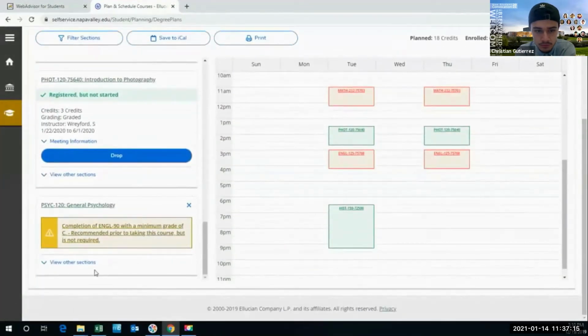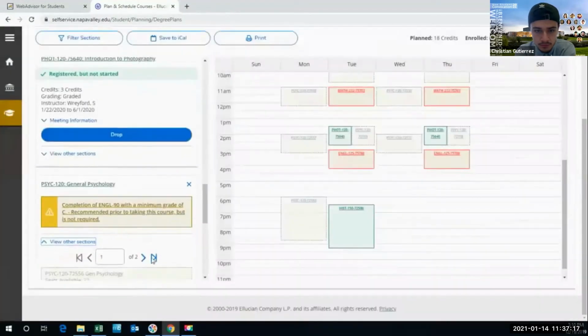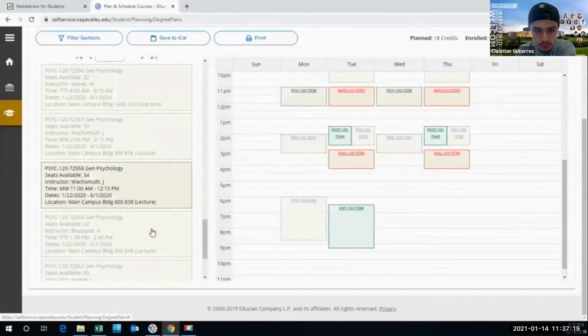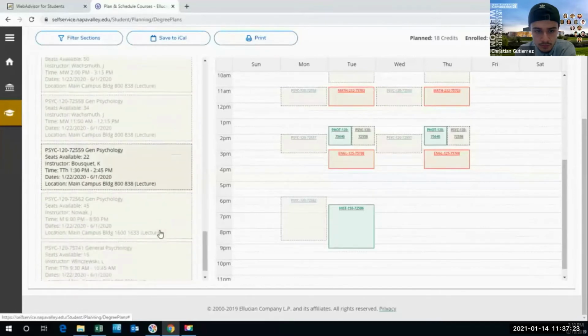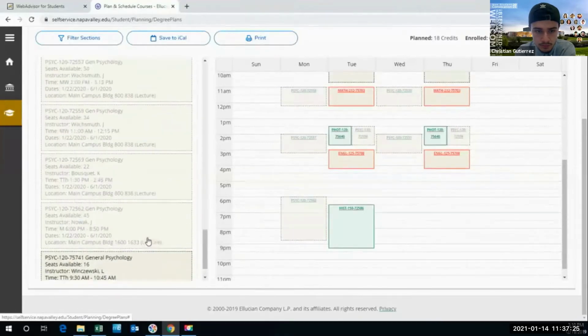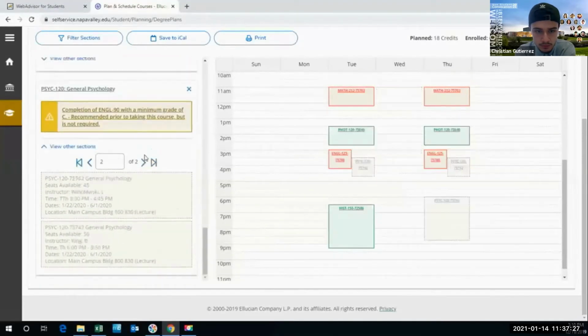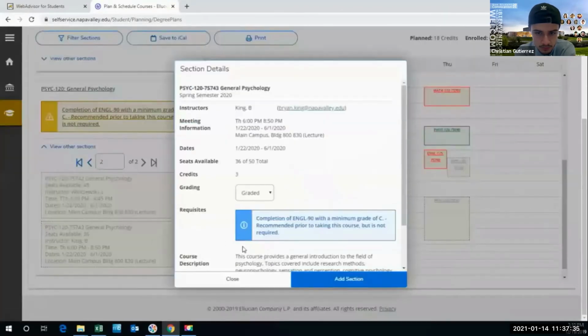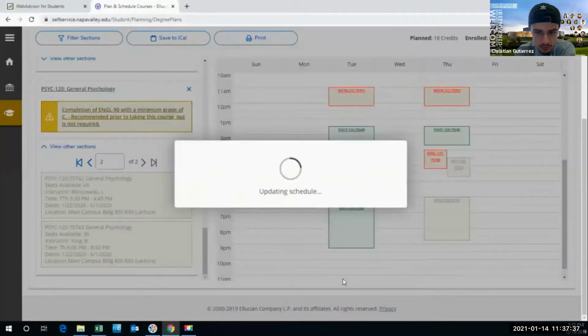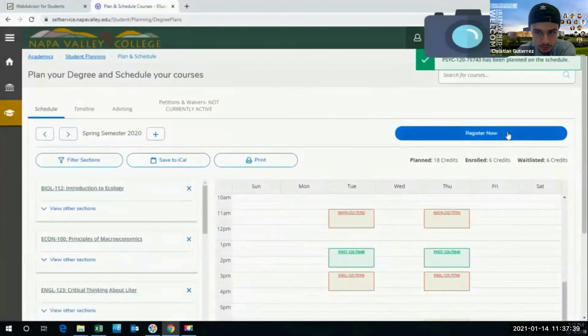So go ahead and click view other sections, and all the classes that we have to offer for that semester will pop up with different times. I'm going to choose a class that works best with my schedule. Nothing so far, but on page 2 I see one on Thursday 6 p.m. to 8:50. That works really well with my schedule. So I'll click that, add the section, and then right here you would just click register now.